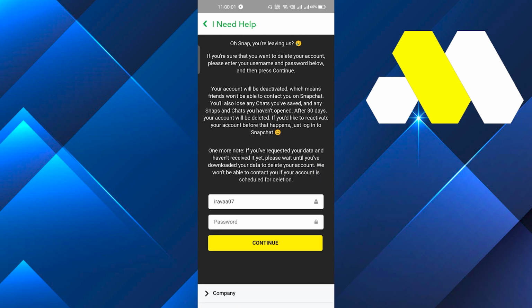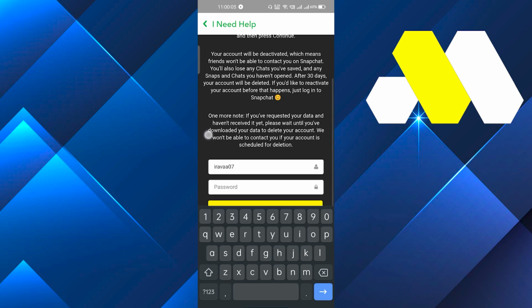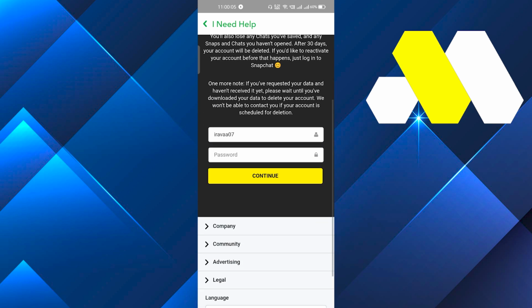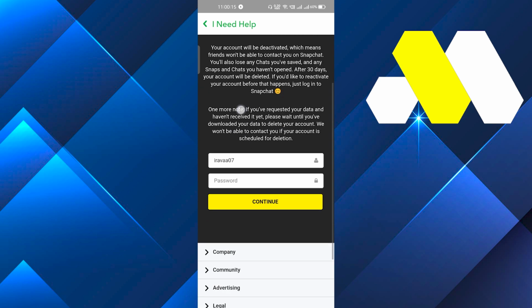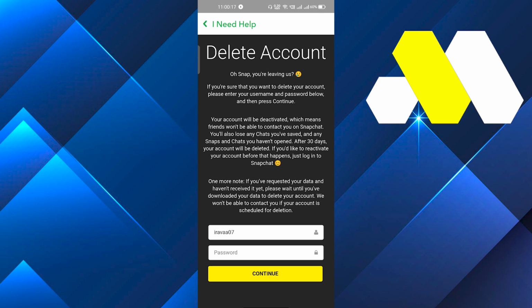After that you can see here is my ID name, and I have to enter my password, and after entering my password I have to continue, and they will ask me once again to confirm it, and that's it guys, I can delete my account. And you can read the instructions here. It's pretty easy, and I hope you found this video really useful.